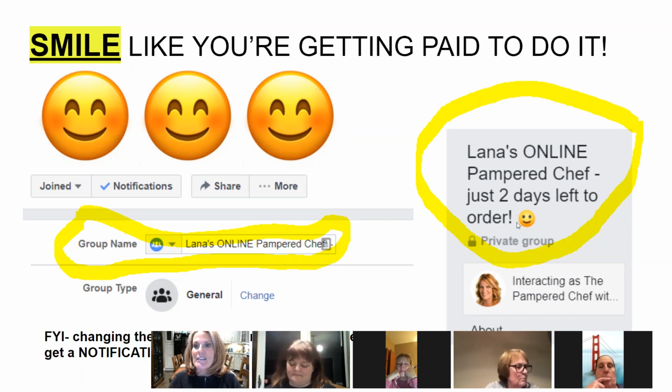So have a smiley face in the name, and that's just a colon and a closed parentheses. That makes the smiley face. And what I'm showing you here is where we edit the name of the party. It's in the party Facebook group. Under the banner picture, there's this more, and then you click on the group name. Okay, next tip.